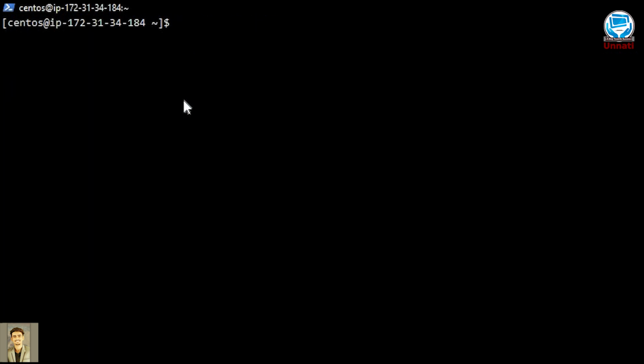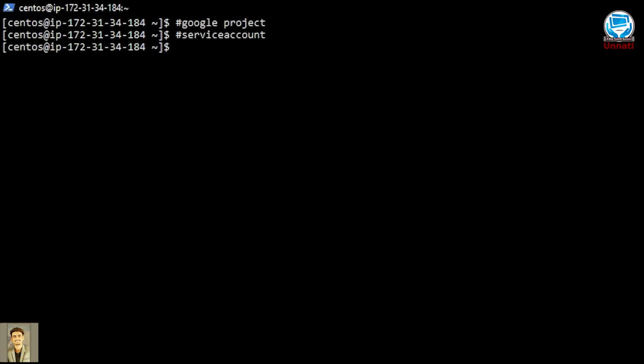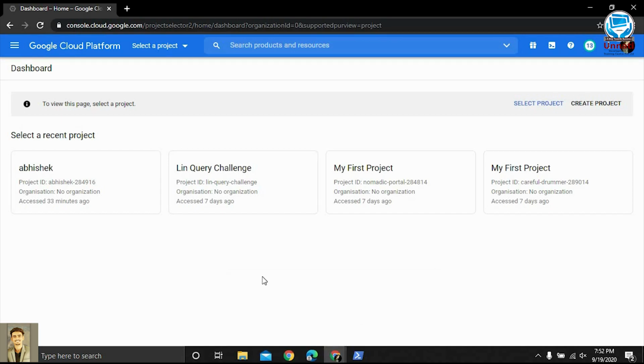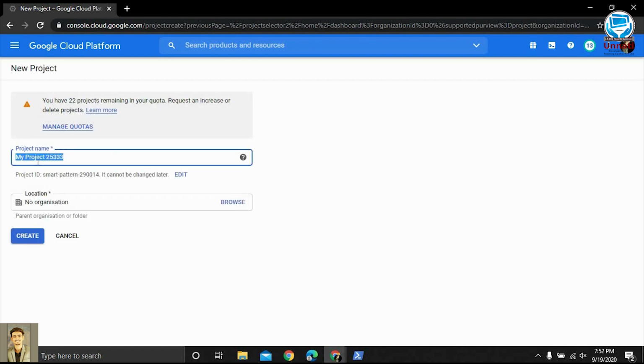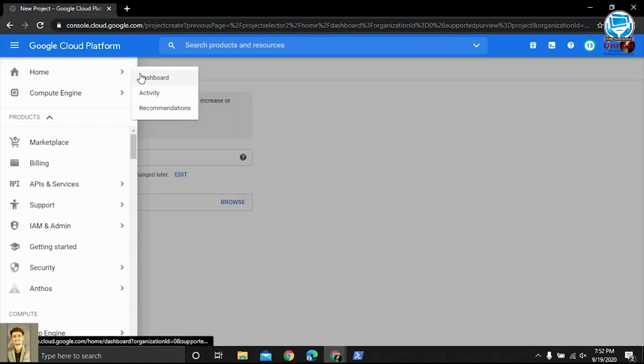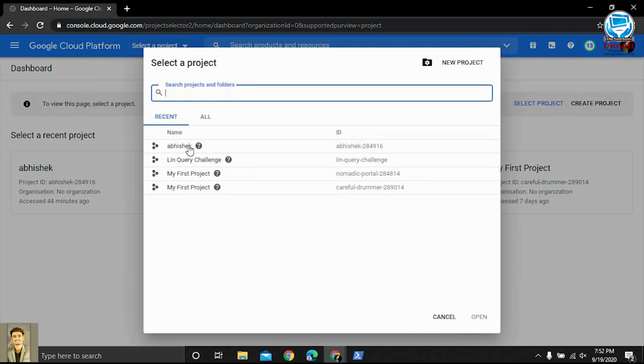So now we can automate GCP, but before automating GCP there are two prerequisites. The first one is a Google project and the second prerequisite is a service account. So let's create them. As you can see, I am on the GCP console. Now to create a project, click on create project, give a name to the project and click on create. I already have a project, so I am not creating it. I will select my project from here.